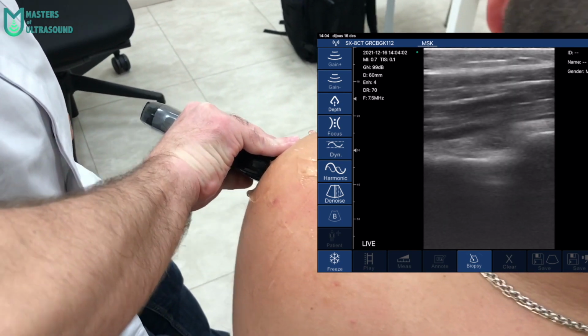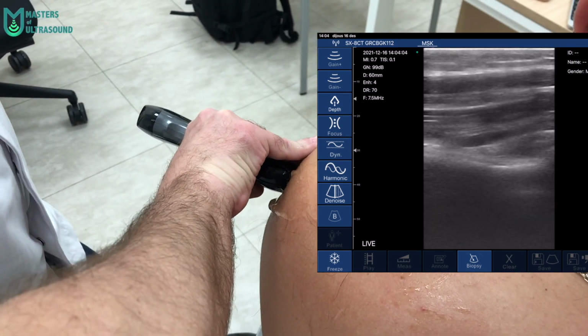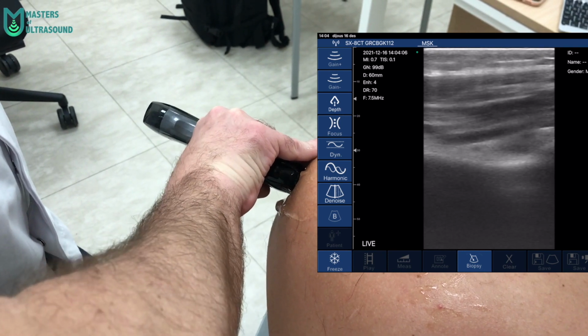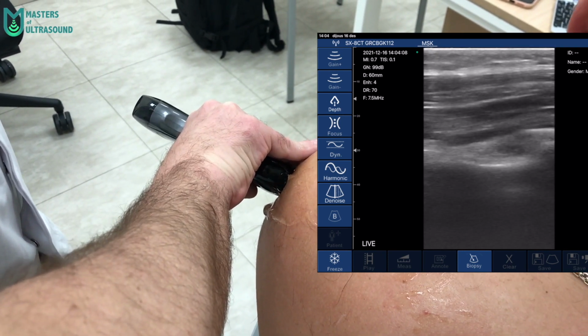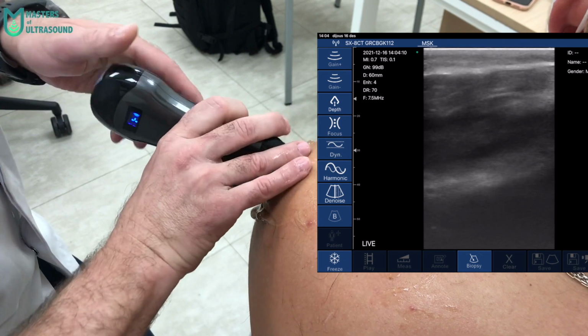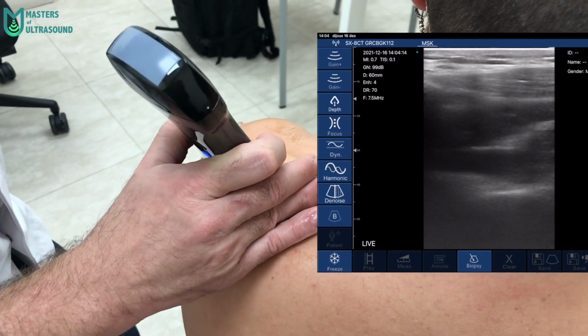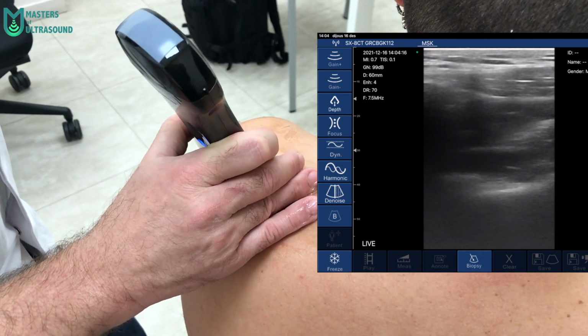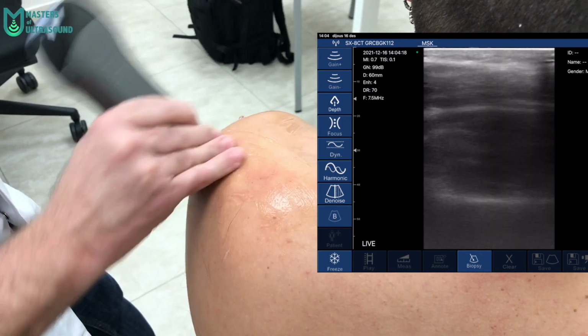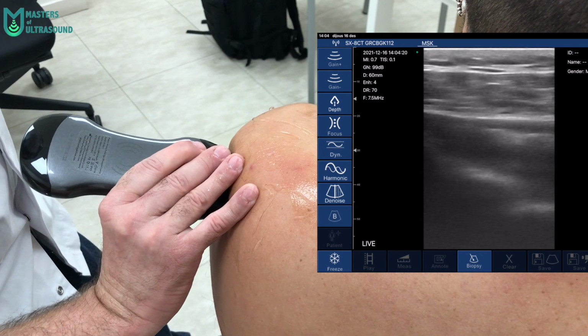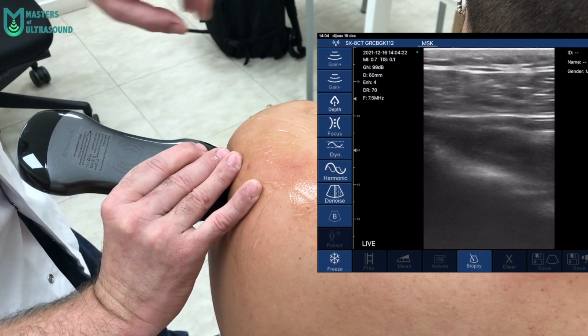And here you're seeing the deltoid muscle fibers. So I hope these clips are useful for those of you interested in the musculoskeletal part of this device. So mostly orthopedic surgeons, anesthesiologists, physiotherapists, and even general practitioners, internists, emergency department doctors, etc.